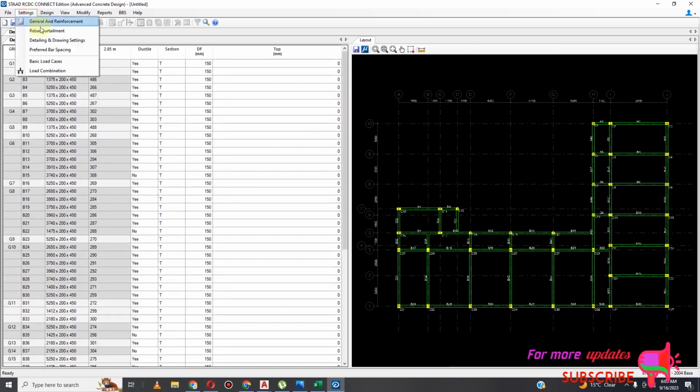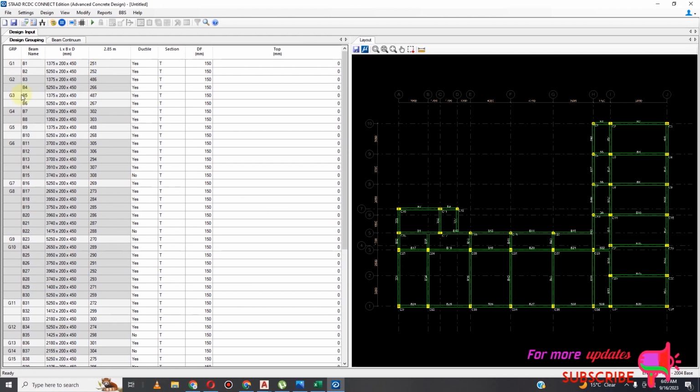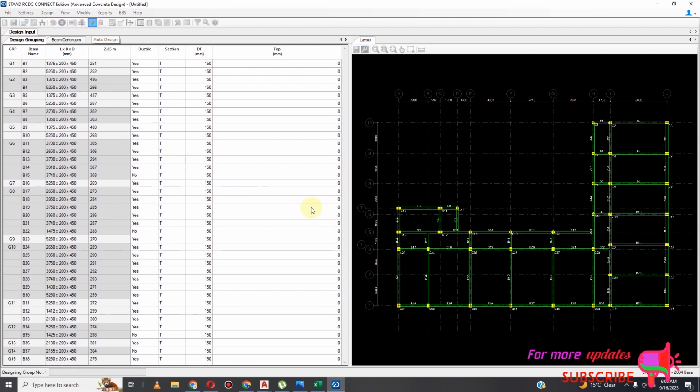I'll go back to rebar. So I just reduce the minimum spacing to 100. I'll try 150. Let's see. So let's run our analysis again. If this fails, we're just going to lower the link spacing to minimum 100 again. One major advantage with STAAD.Pro RCDC is you can generate your detailing easily. So that is a very good advantage.